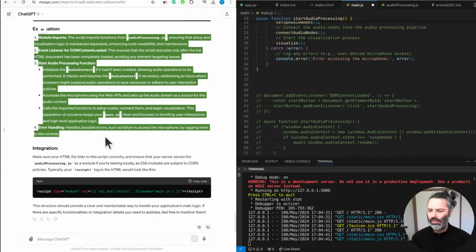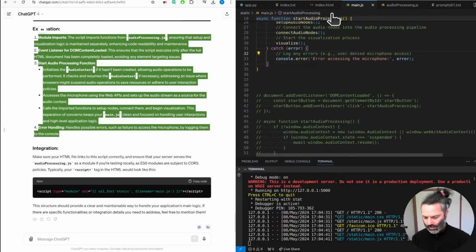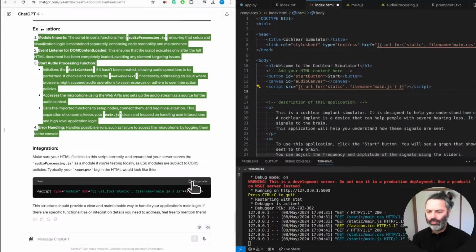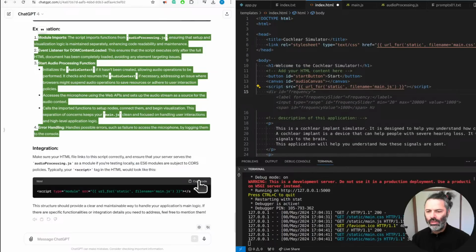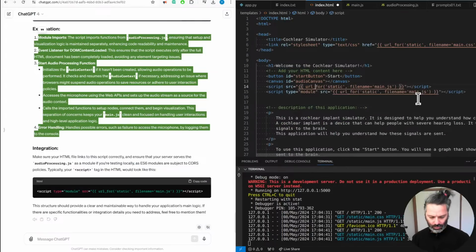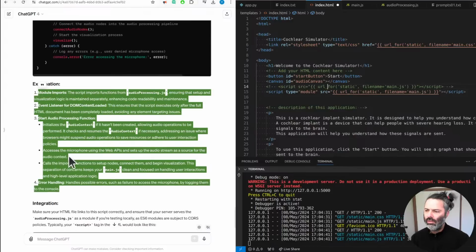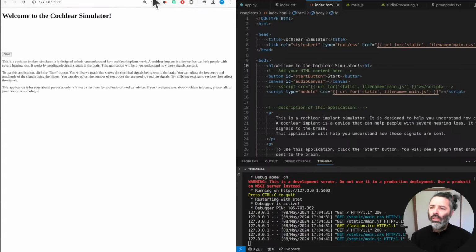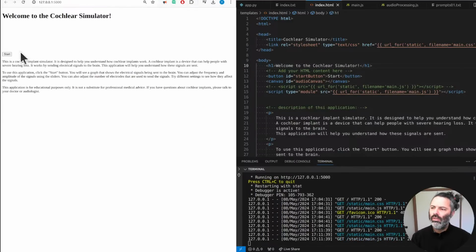Module imports. The script imports functions from audioprocessing.js, ensuring the setup and visualization logic is maintained separately, enhancing code readability and maintenance. Event listener for DOMContentLoaded. This ensures that the script executes only after the full HTML document has been completely loaded, avoiding any element targeting issues. The start audio processing function initializes the audio context if it hasn't been created, allowing audio operations to be performed. It checks and resumes the audio context if necessary, addressing an issue where browsers might suspend audio operations to save resources or adhere to user interaction policies.